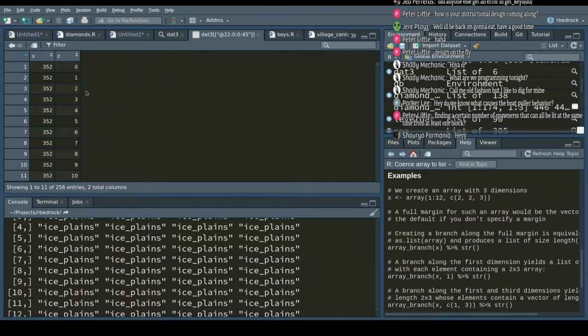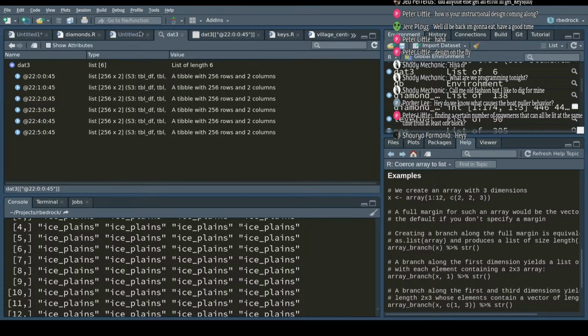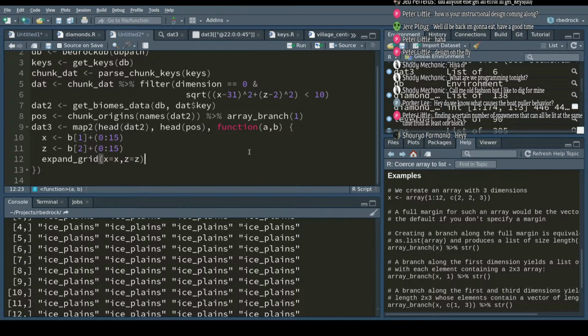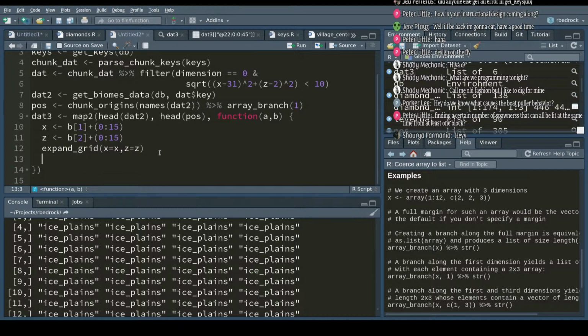So, to fix that, well, we just have to know that. That is not a big deal. And so this is going to be the beginning of our return. It's going to be expanded grid. And then we're going to do ret.biome. We'll transpose A. And then that should work. We'll find out if it does.